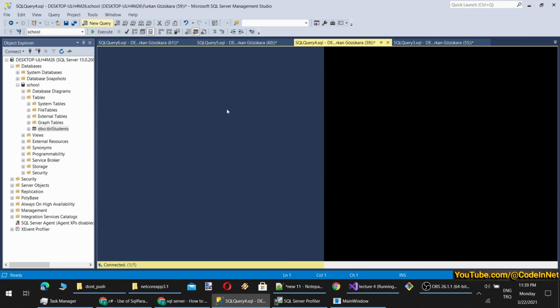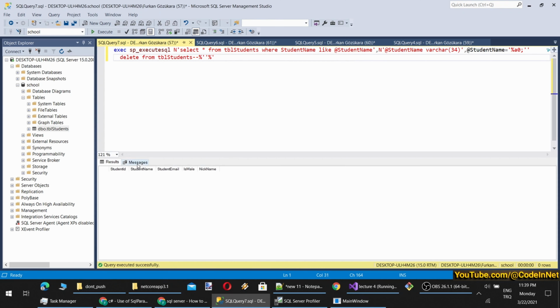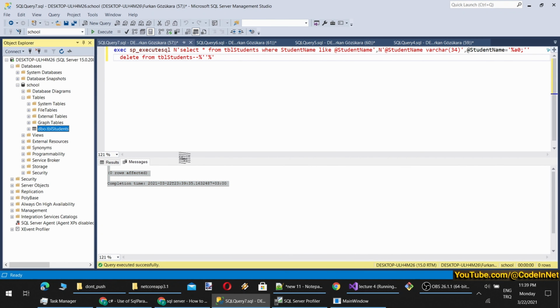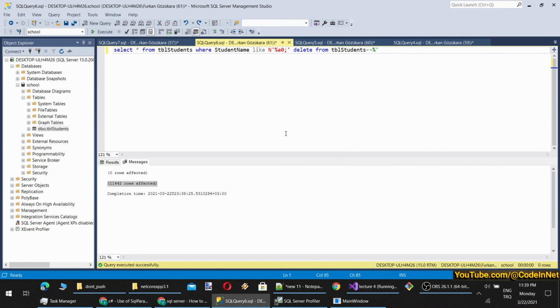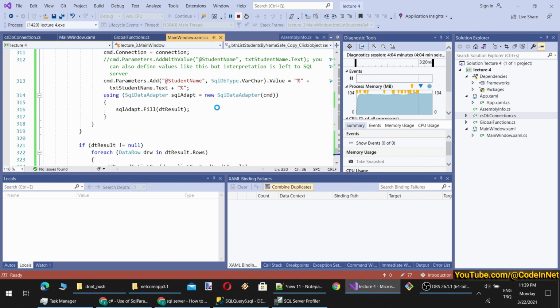However, when we execute the query like this, this is the secure way of execution. You see, it uses exec sp_executesql. When I click messages, you see nothing. No rows affected. However, when we execute the other one, which is the insecure command, therefore open to SQL injection attacks, you see all rows are deleted. So this is what parameterized queries and non-parameterized queries are about.